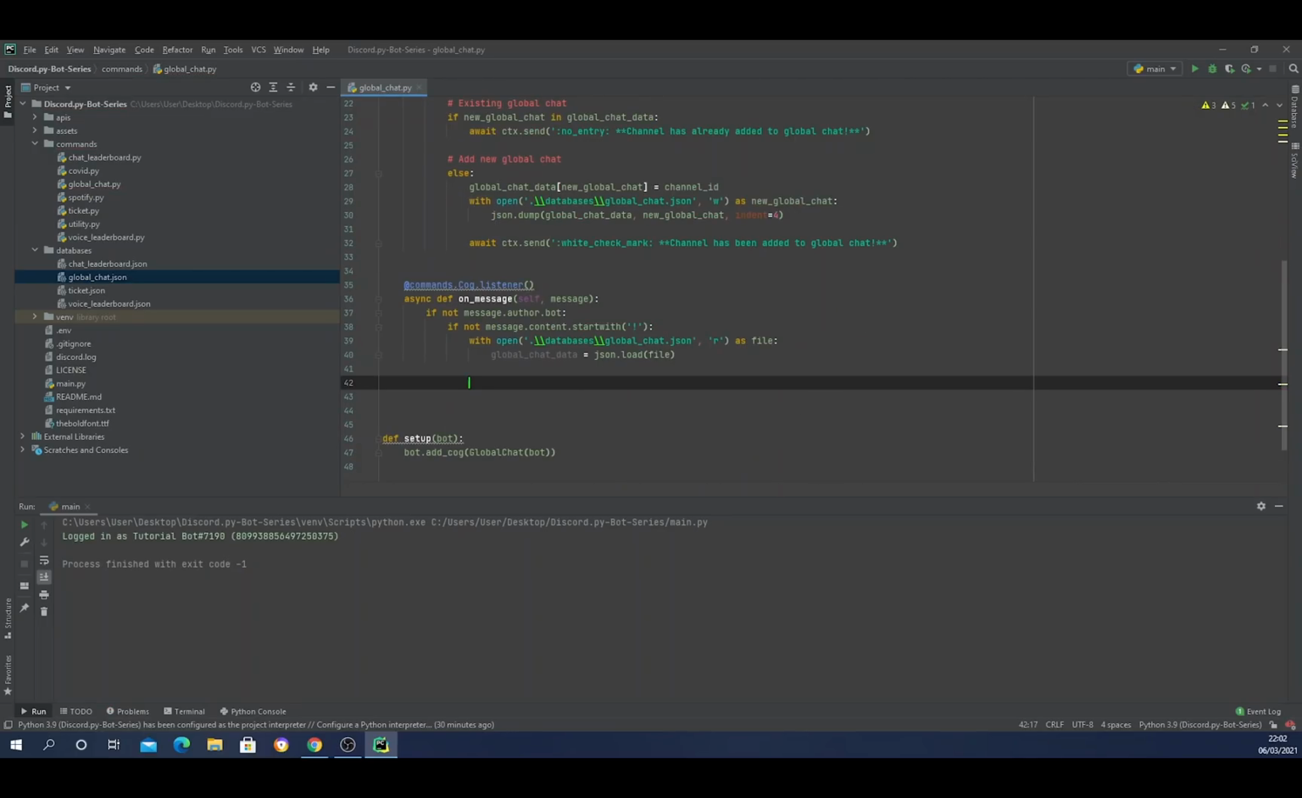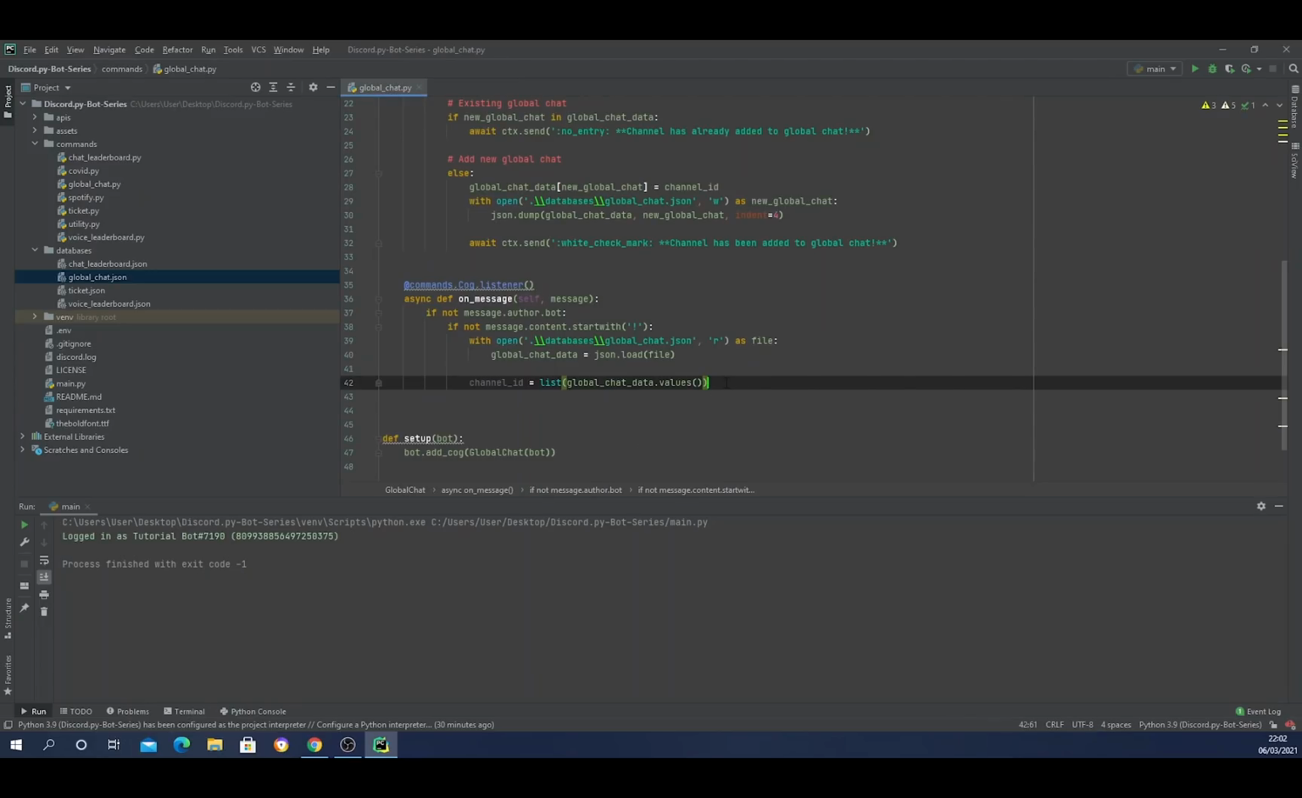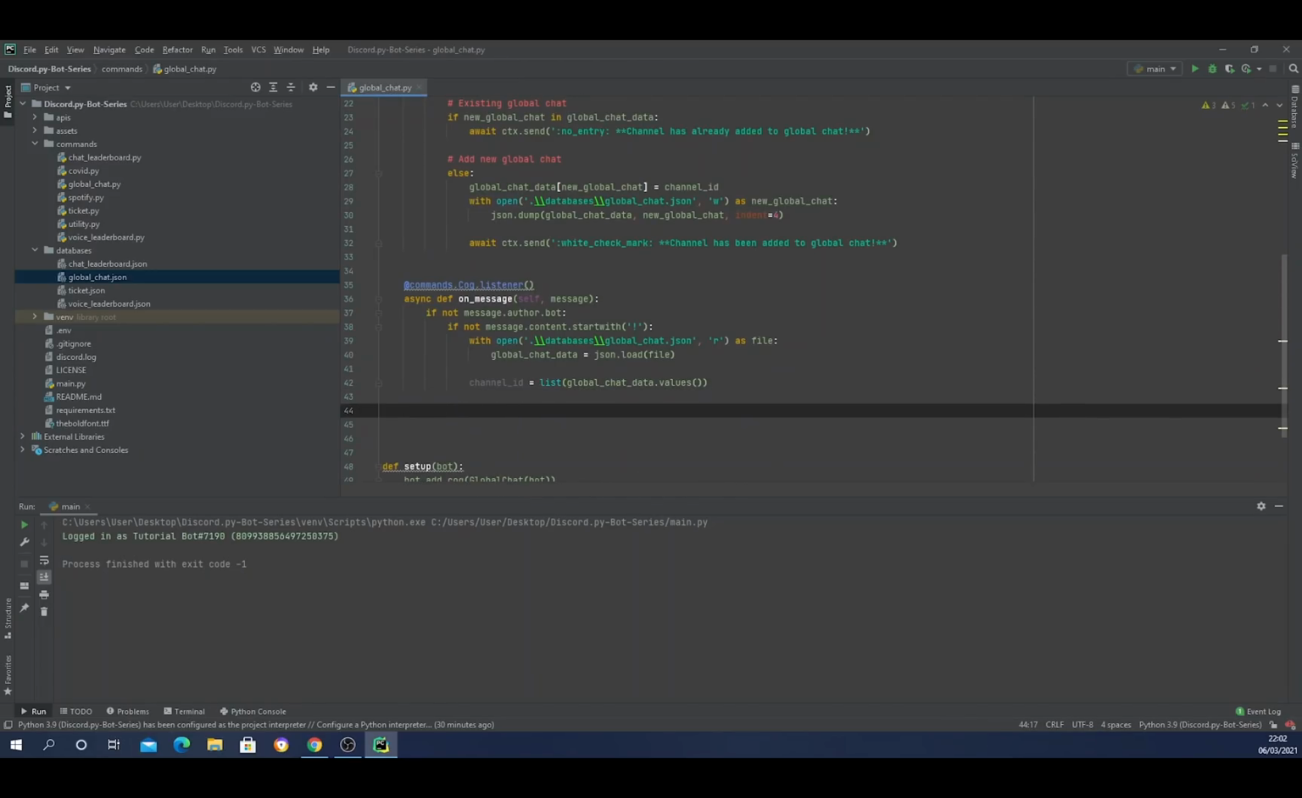And I'm going to say channel. So we need the channel ID mostly here. So I'm going to take that and turn that into a list. So we're going to say global chat data.values, and that should be fine, because if you look here, this is the key, this is the value. Key-value pairs, we normally say that.